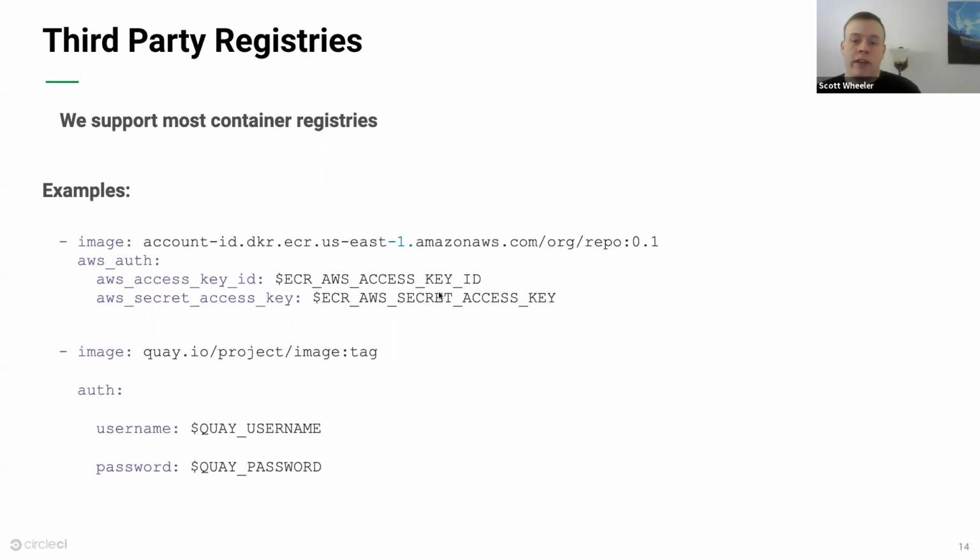We support most container registries. Some examples are AWS Elastic Container Registry, Docker Hub, and Quay.io. On screen are some examples on how to configure your build to use a Docker image using AWS and Quay.io with authentication.